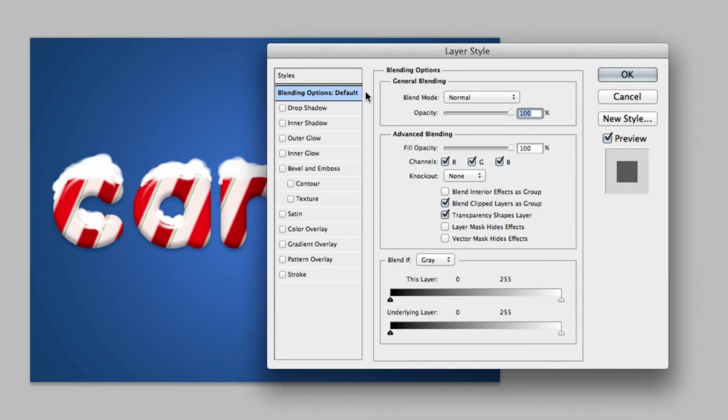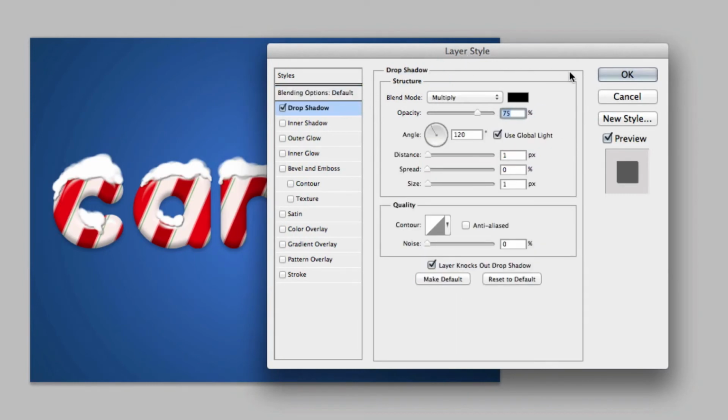Let's start with a drop shadow to pull the snow slightly away from the text. As we don't want anything too overpowering, decrease the opacity to 30%, turn off global light and set the angle at 90 degrees, set the distance at 2 and the size at 3. This will give us a nice subtle shadow under our snow.